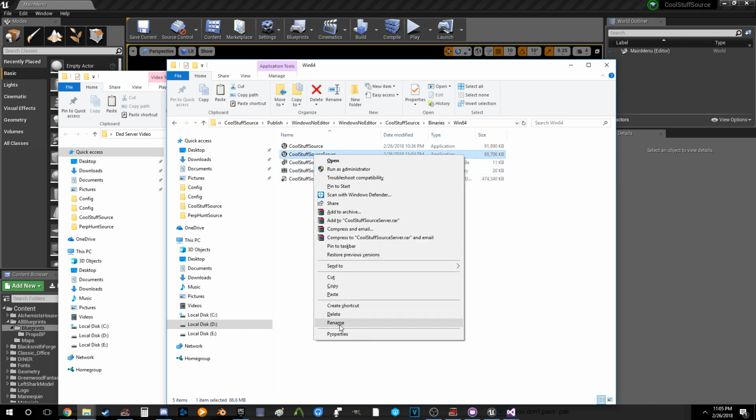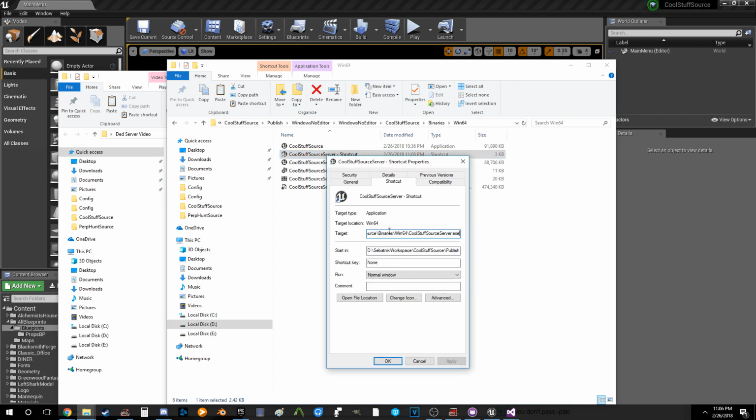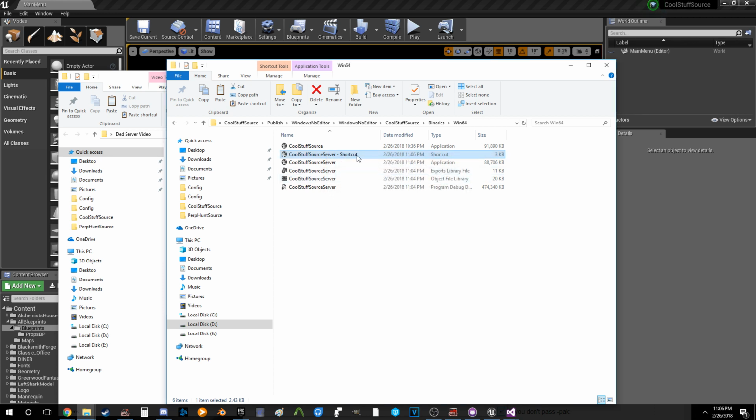Right click on your server. Oops, sorry. Right click on your server, create a shortcut. Right click on your shortcut, properties, go to the end of the target, type in -log. This way we'll be able to see what the heck is going on.